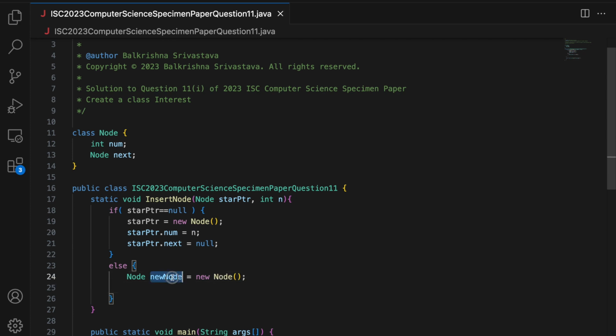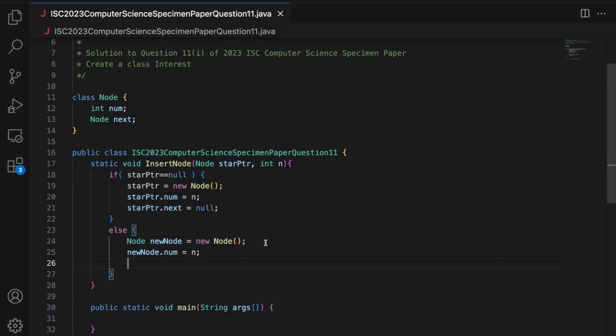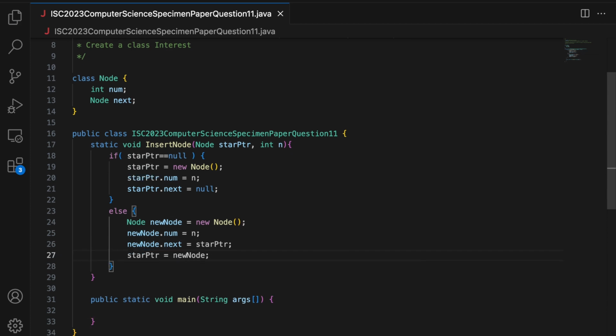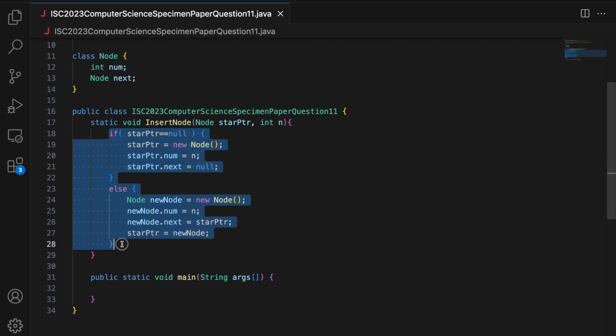All right, setting the num in this new node to this passed value n. Now this has to come in front of an existing linked list. So I say the next of this new node is *ptr, and then *ptr becomes the new node. All right, and this is your code for the required question.